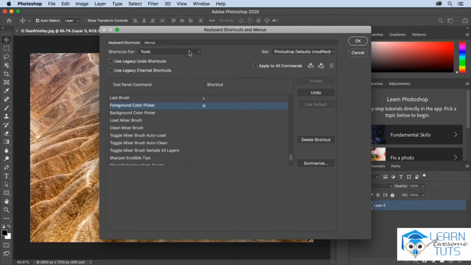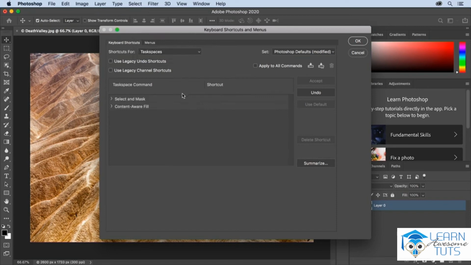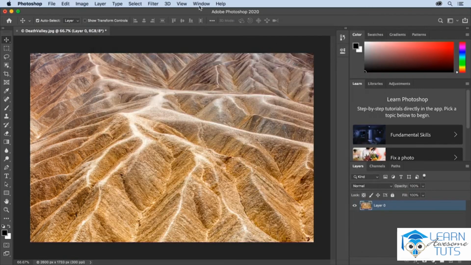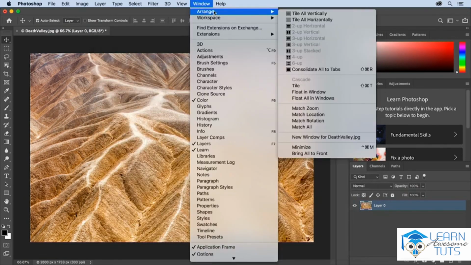And then the final thing that we can assign custom keyboard shortcuts for are our task spaces. These are kind of a unique workspace that you would go into, for example, when you're trying to use the Select and Mask feature or the Content Aware fill. Now, because I think the shortcuts that we entered are so helpful, and because I'm going to be using those commands throughout the course, I'm going to go ahead and keep them by clicking OK. And if we return to Window and then Arrange, we can see those custom keyboard shortcuts that I assigned.